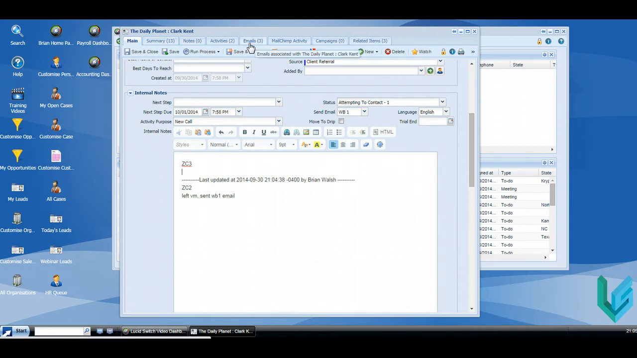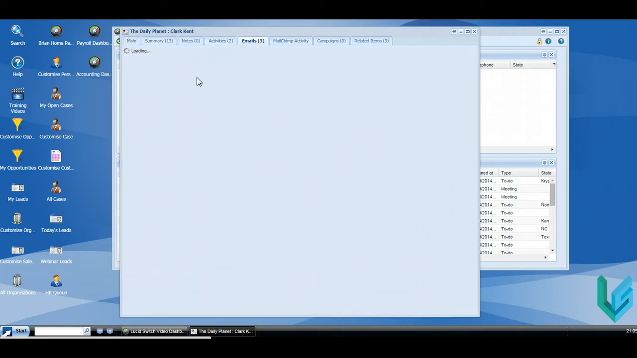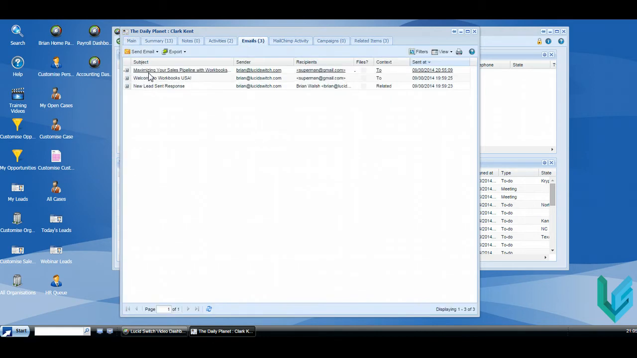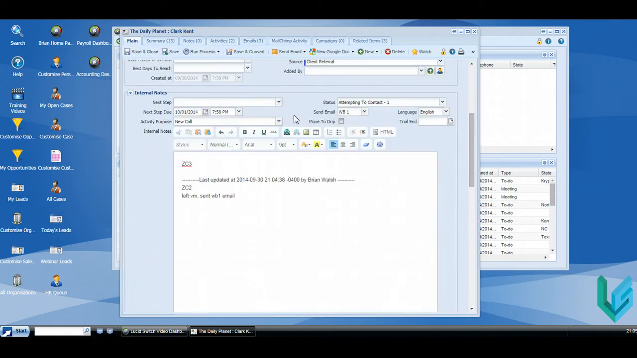Now, of course, in emails too, we're also going to see that I created that WB1, and it also sent that email at the same time. So it sent out this "Maximizing Your Sales Pipeline with Workbooks." That's an email that we used for the first time that someone hasn't answered the phone. And so basically, you can see that those are the different things that happened all by hitting that save and close.